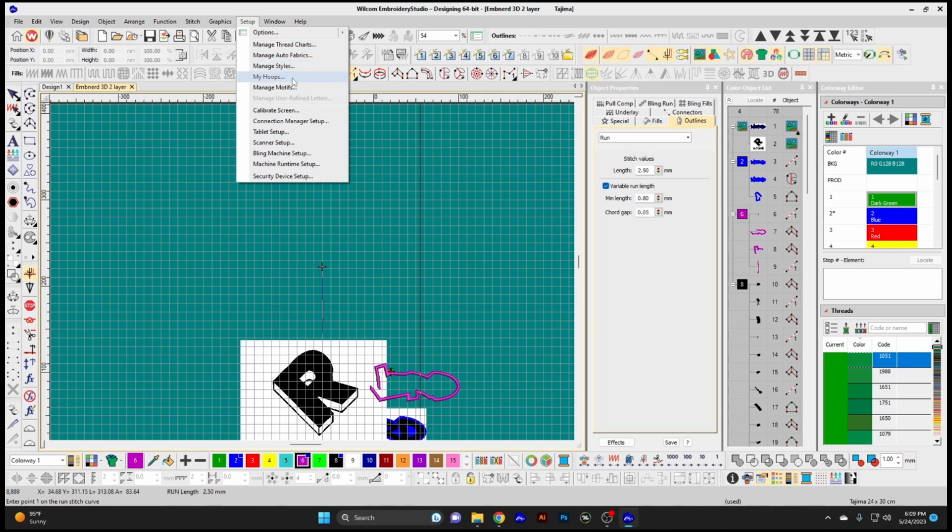My hoops. This option configures the My Hoop list to include only hoops available for your use. So your machine, your sizes, the hoops that you have available. So this will store the information on what hoops you use. So when you do use that hoop function in your window, you can choose from the hoops that you actually have.